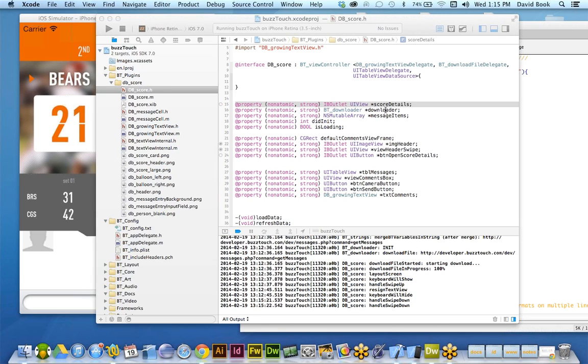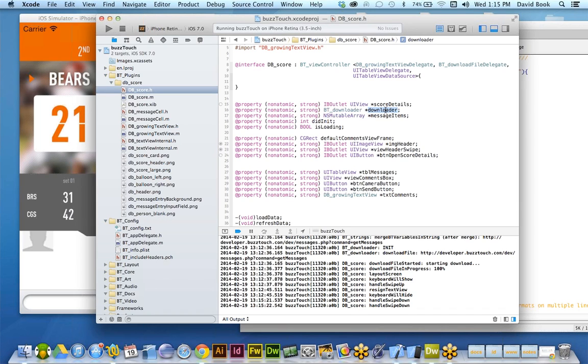We have a downloader because remember when the screen first loaded, we needed to download the messages. We have an array of message items, right? 1 item, 2 item. Each item in the list is what loads our list. We've got some little, I call them little flags here, you know, did initialize and is loading. These are little helpers as, you know, you don't want to refresh all the time, stuff like that.